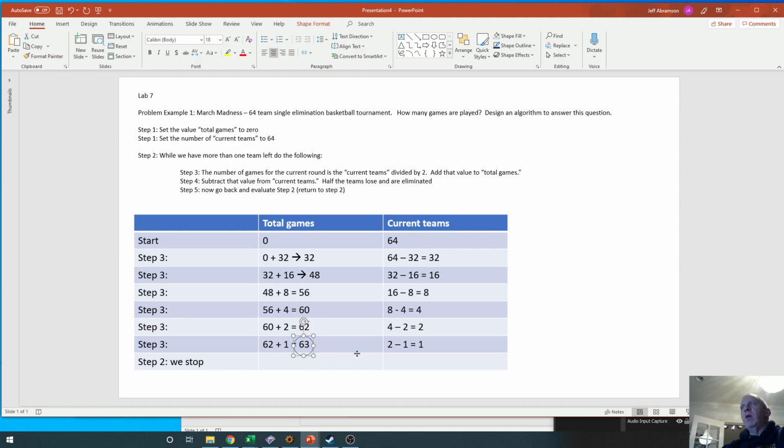That means that there were 63 teams that lost and 1 win, which means there were 64 games played. Right? And so each team had to lose 1 time.